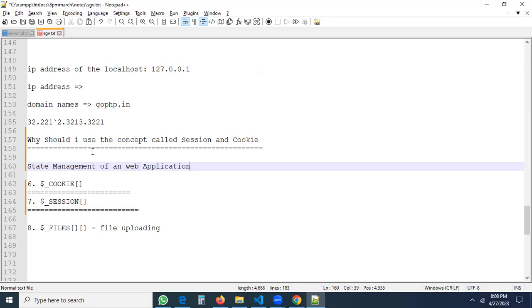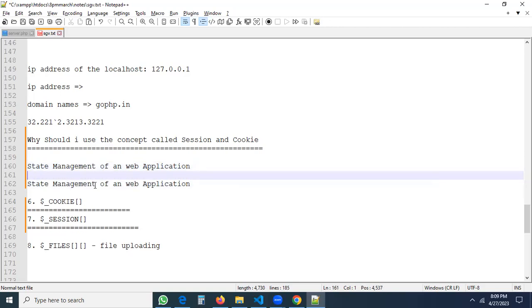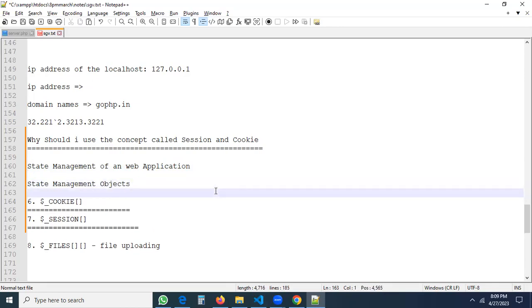This is backend, guys. Some people may know React.js, and they may say state means the state of the component. It is not the state of the component. It's going to be state management of the web application by using backend. In Java, maybe they will call it state management objects.